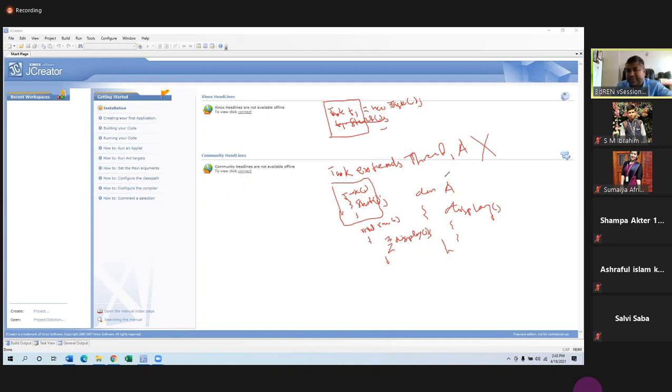As this is not acceptable, what can we do now? We need A to be the parent. Fine. Then you can extend A rather than Thread. You can call display in here. But as you are extending A, the run method is needed. Thread has a run method, but Thread is not here, and you need a run method.